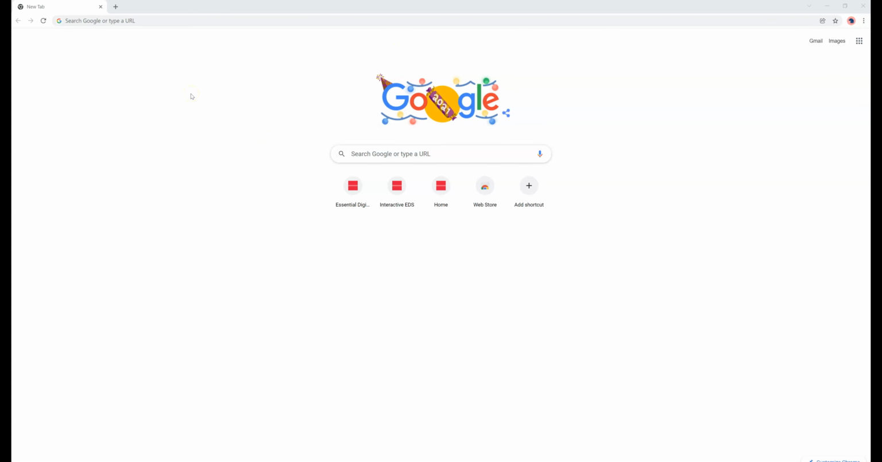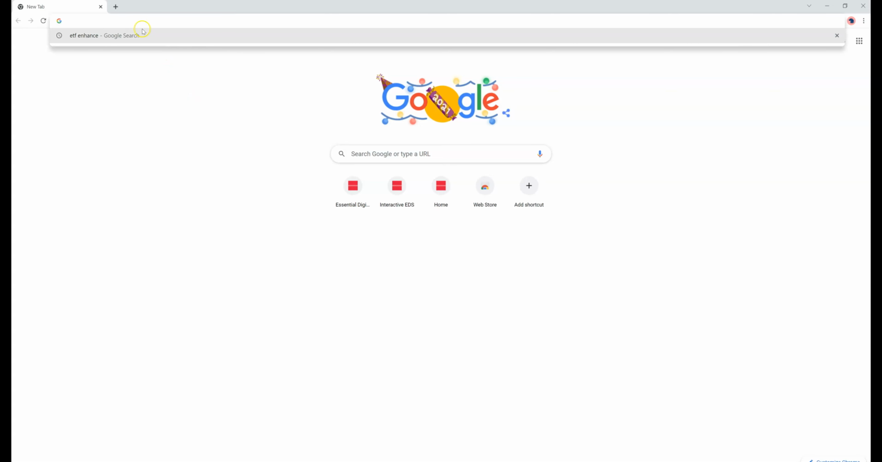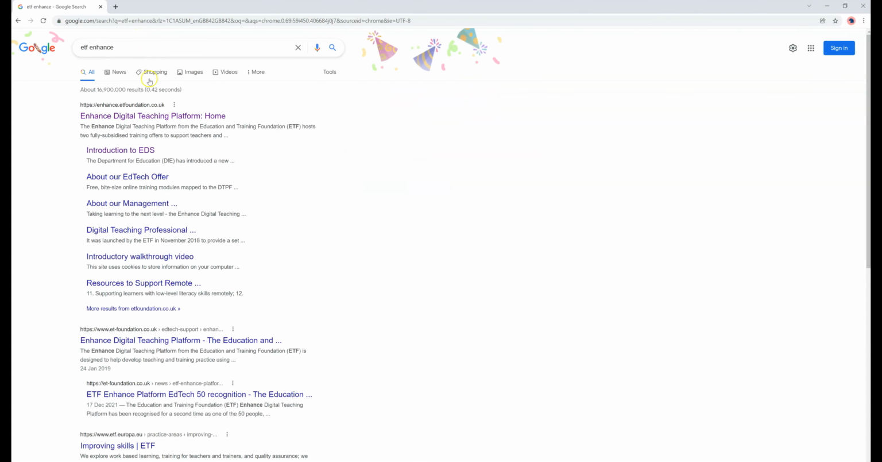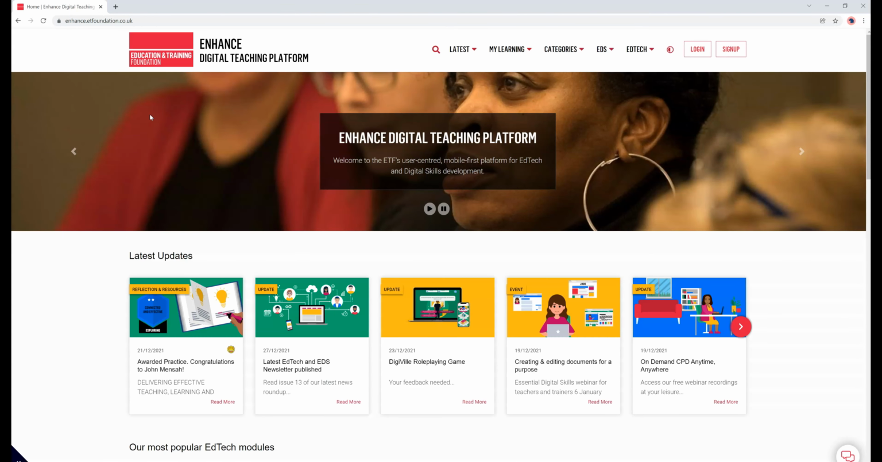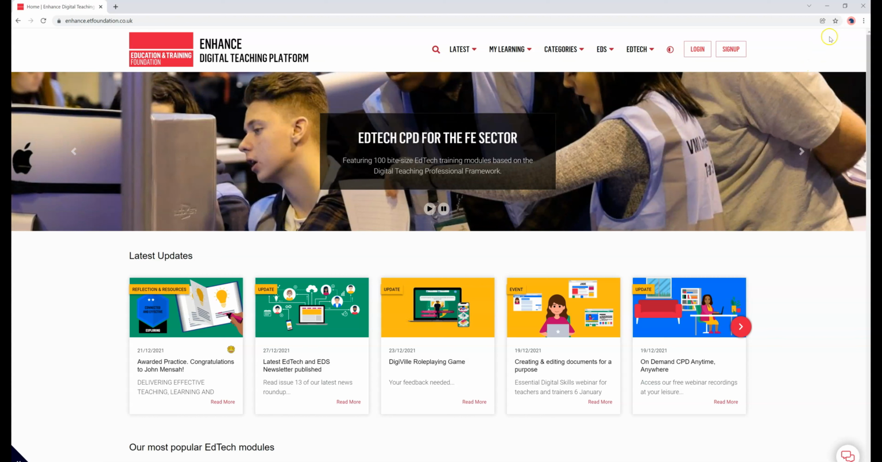So bookmarking is about saving pages so you can come back to them. So let me find a page. I'll just do a quick search. I'm going to use the ETF Enhance page. So if I search for the page there, it's displayed. So this is a page I come to quite frequently. It'd be quite good not to have to do the Google search all the time.